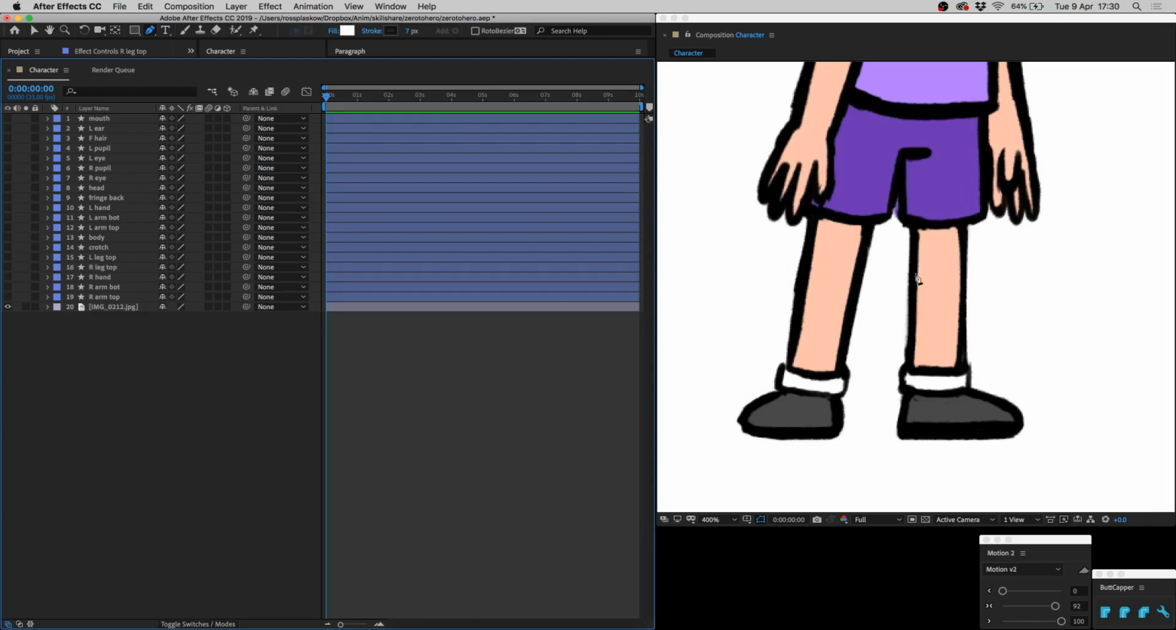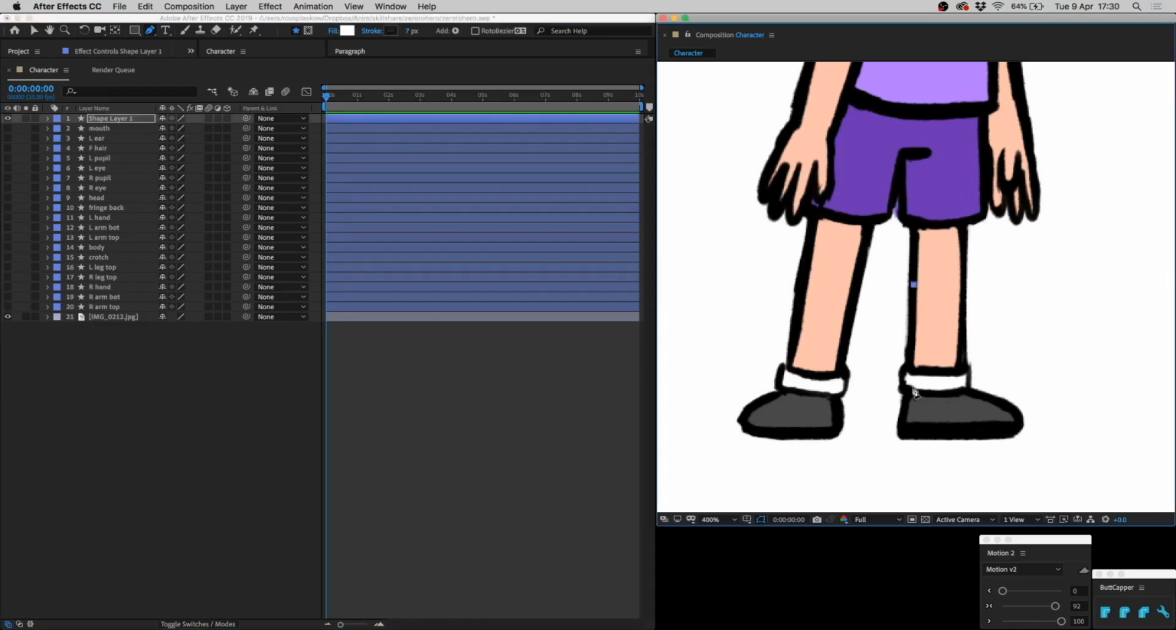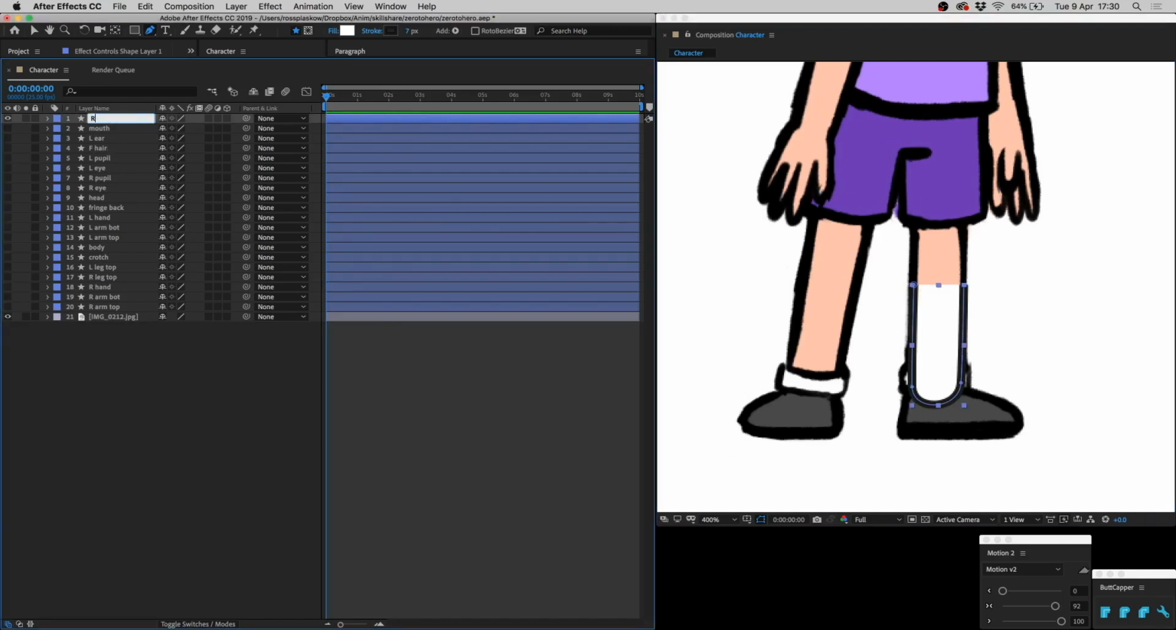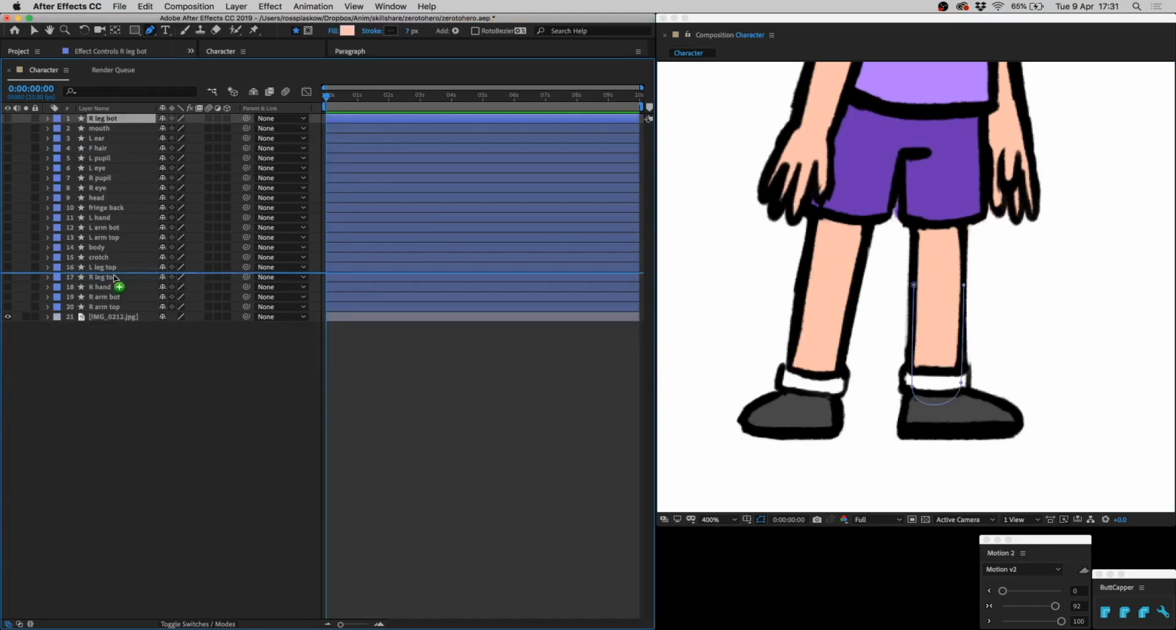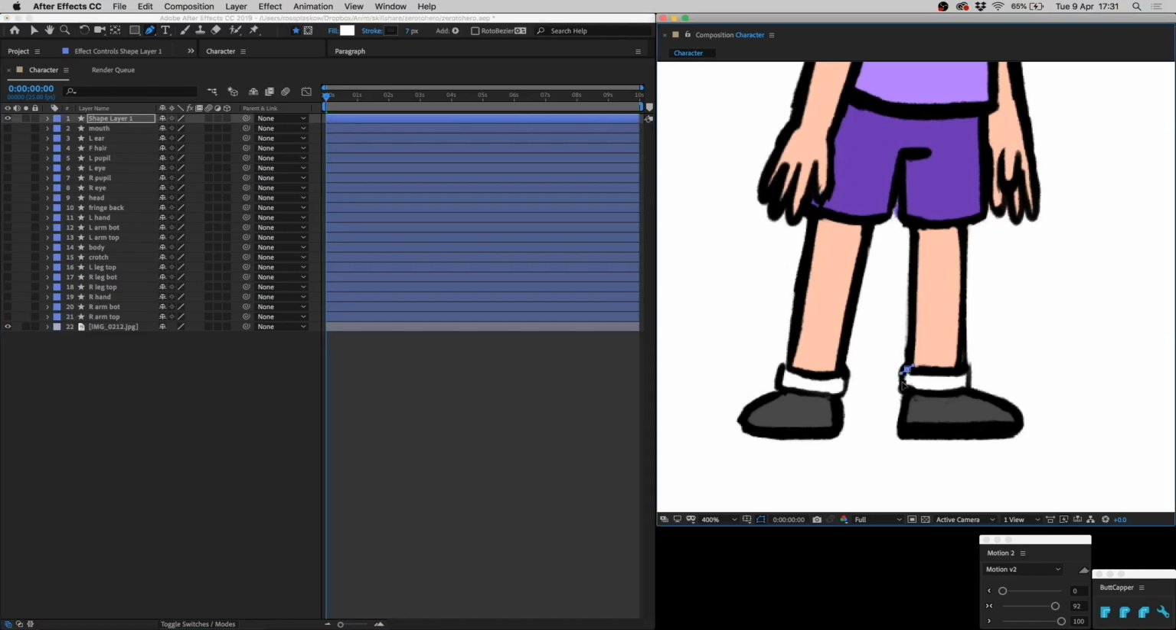Now I'm going to draw the right leg bot. Don't complete the shape. Just leave it like that and call it right leg bot. Change the fill color, drag it down just above the right leg top. Now we're going to draw right shoe, including the sock.